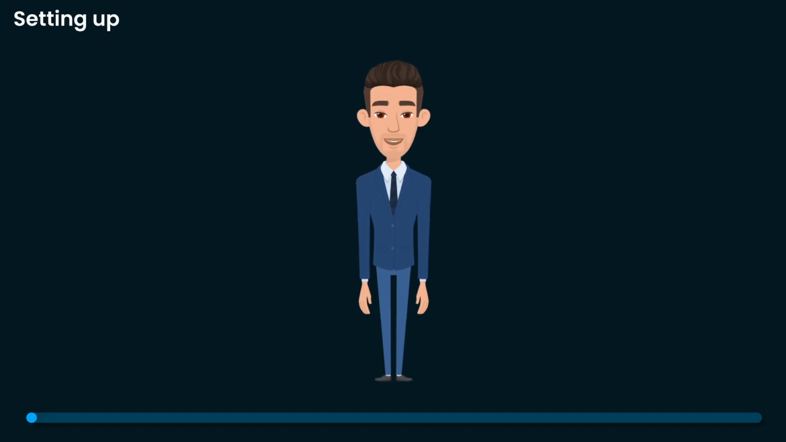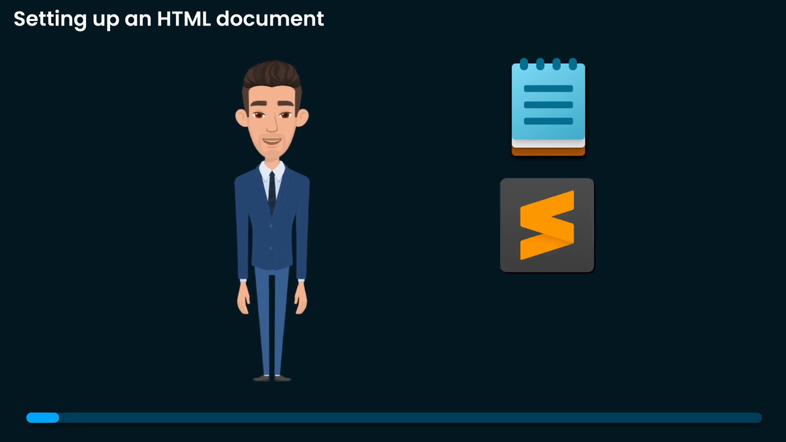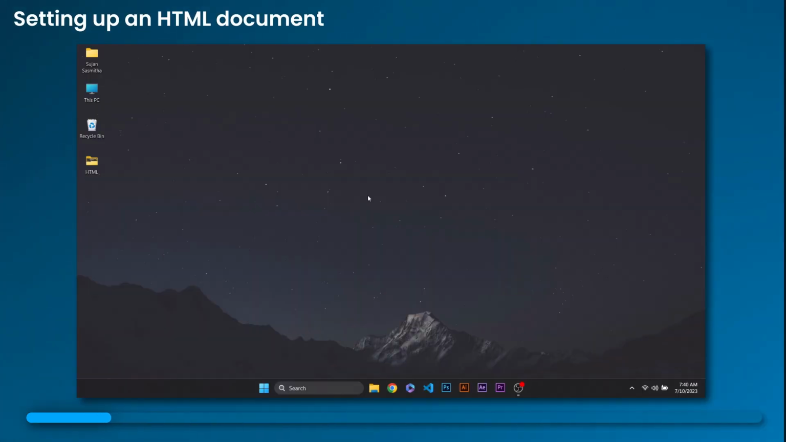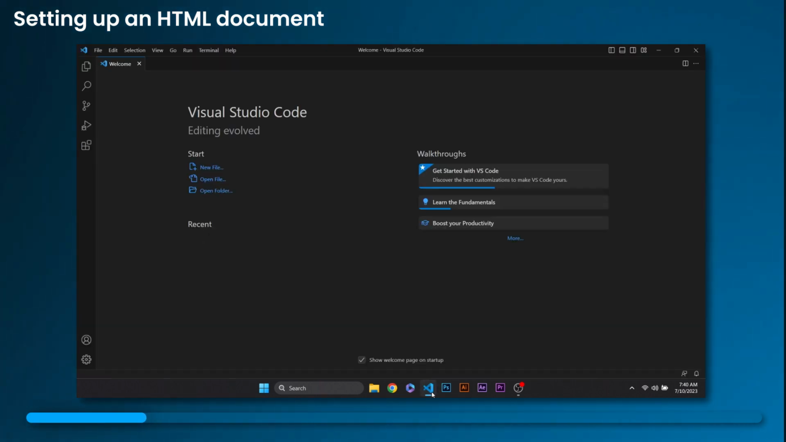First, let's see how to set up a simple HTML document using a text editor. You can use any text editor you're comfortable with, such as Notepad, Sublime Text, or Visual Studio Code. For this video, I'm using Visual Studio Code. Start by opening a new file in your text editor and save it with the HTML extension, for example, index.html.